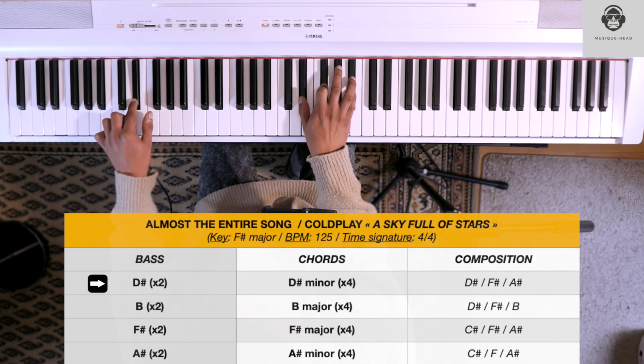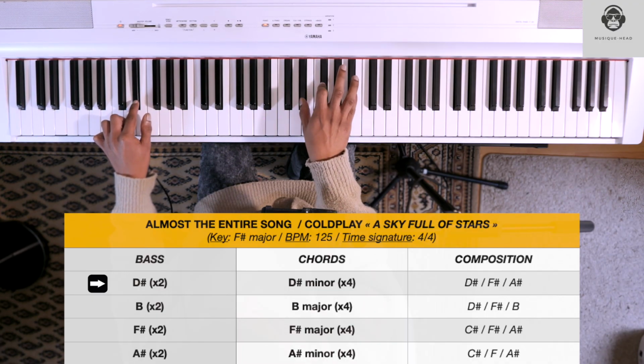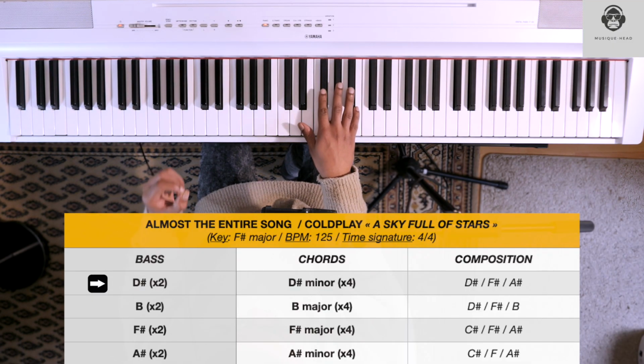1 and 2 and 3 and 4. And you do this on every chord.